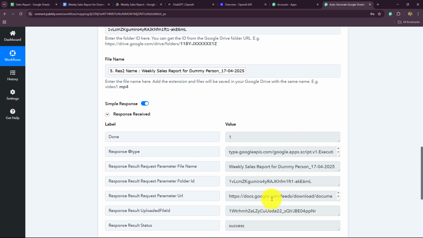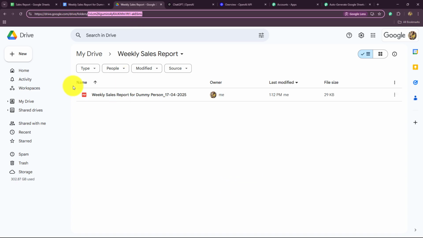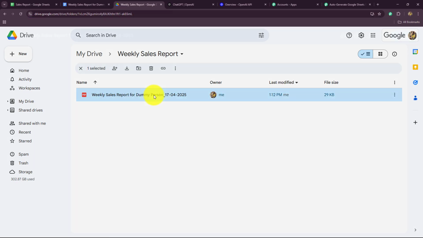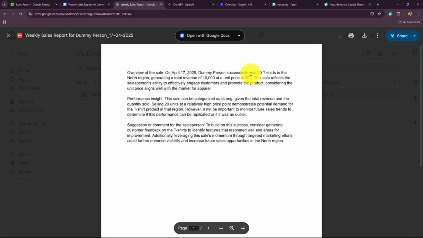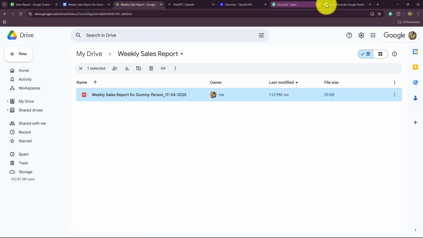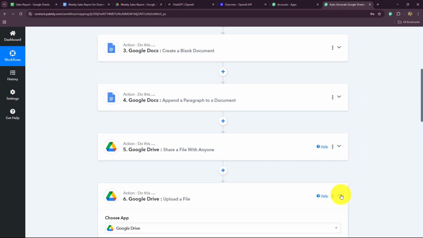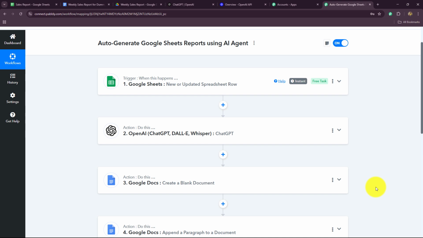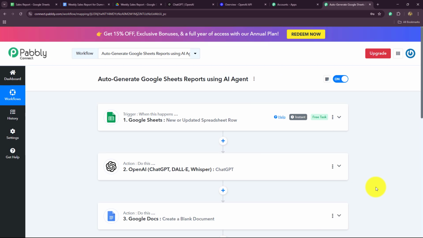As we have done that, the response is captured. So now I'm going to take you towards my Google Drive account and here you can see that a PDF is uploaded over here. When I open the PDF, here we have the report. So this means our connection is built successfully between all the applications and also the automation is created. It is completed.